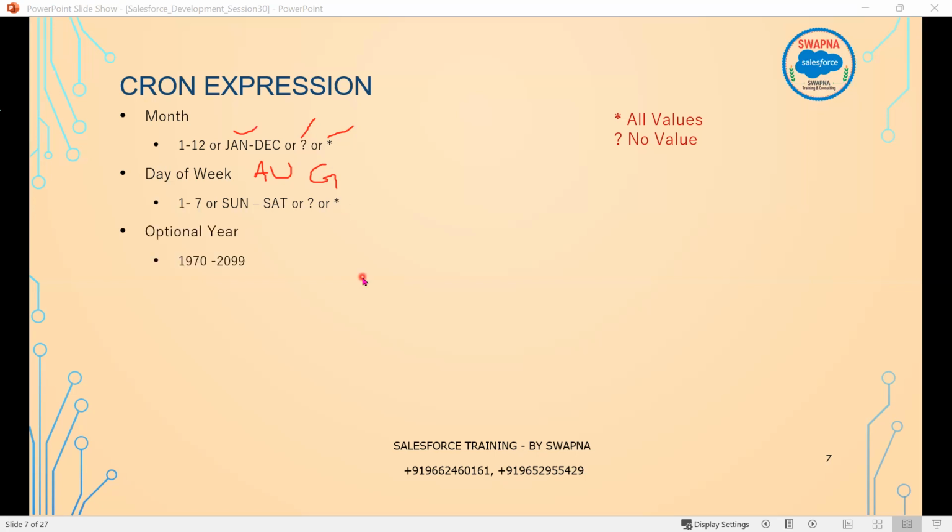Optional year, 1970 to 2099. You can specify up to 2099, any year you can specify. What will happen after 2099 if I specify 2100? I don't know what will happen. For now, Salesforce has given 2099, so that is the maximum we can keep.